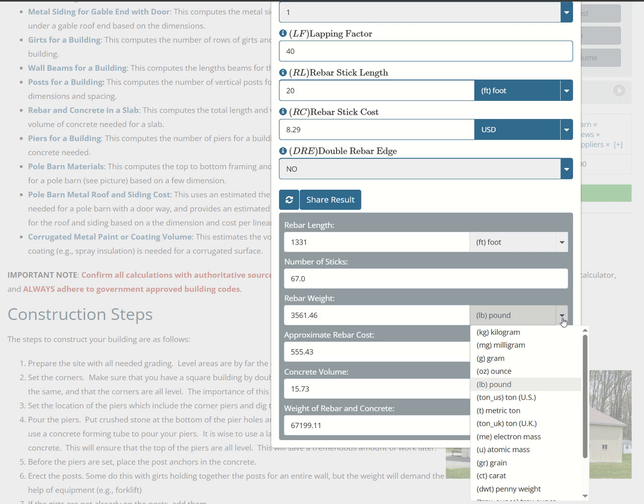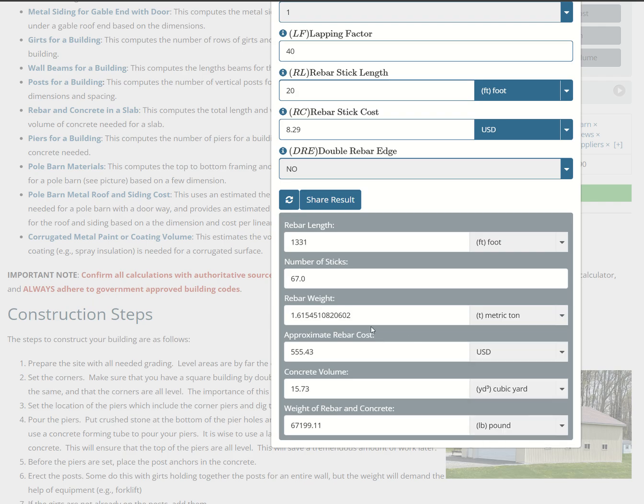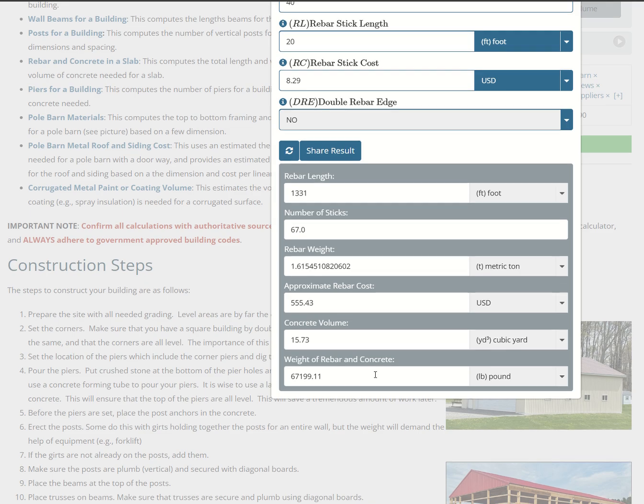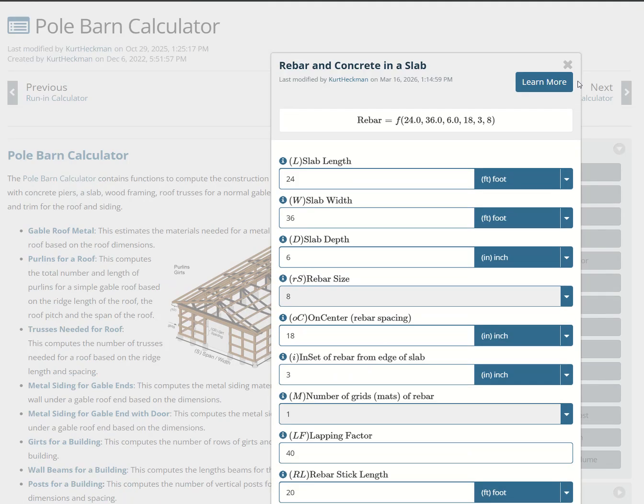If they have units, so the length, you can say, well, what is that in tons, or here, metric tons, and it'll tell you that in metric tons. It'll give you an estimate on the cost based upon the cost that you entered in per rebar stick, and it'll tell you how much concrete you need. So in this case, it was 15.73 cubic yards of concrete, and it'll tell you the weight of the slab, taking into account the concrete that was displaced by the rebar. So again, very powerful tool here.